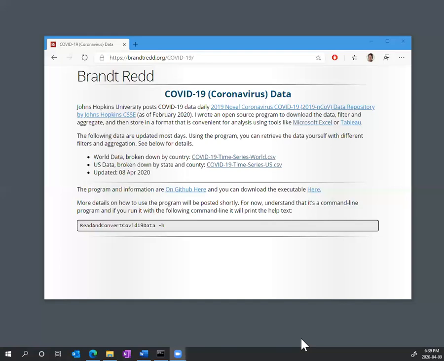I run that program every day, after Johns Hopkins posts the data, and you can download it from my website at either of these two links. This is the worldwide data, and this is the US time series data that's there. But I'm going to show you how you can run the program for yourself to download the data, then how to load that into Excel, and how to produce graphs so that you can interpret the data yourself. So let's get into it.